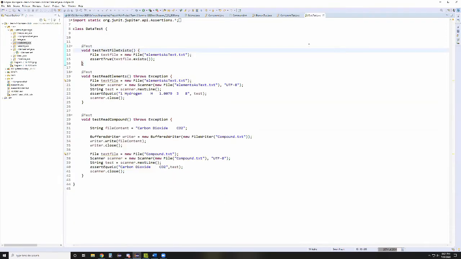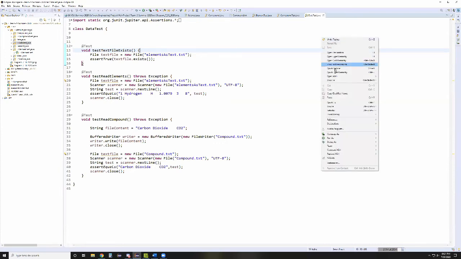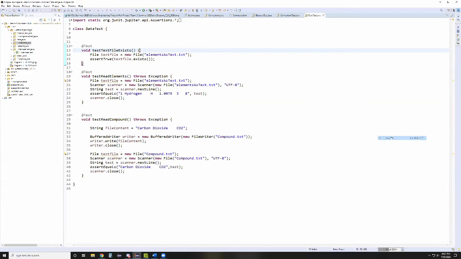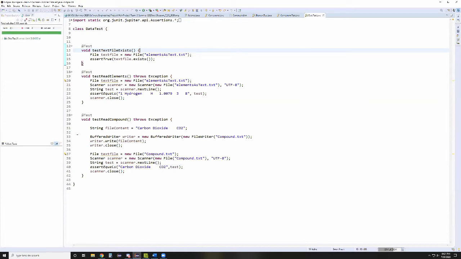For the data test file, I use JUnit to check, first of all, if the text file that contains all of our elements was even in the correct place that it was supposed to be. Because if this file was not there, then pretty much nothing would work, because all of our code is based off of the information for these elements. So that was a test I wrote in there just because I felt like it was very important.